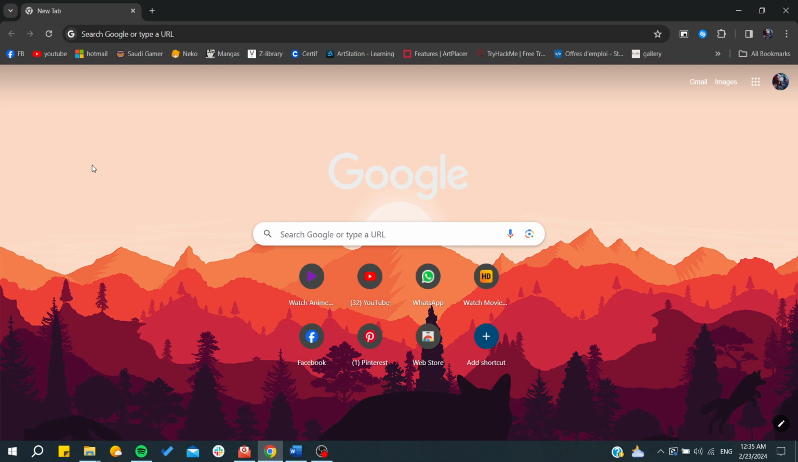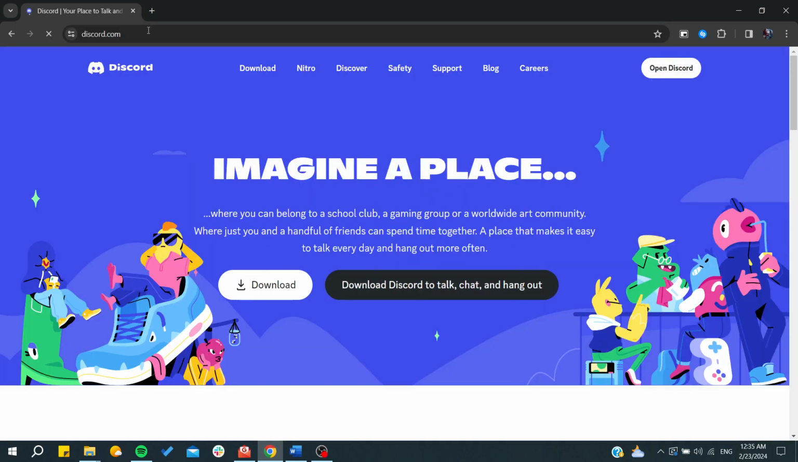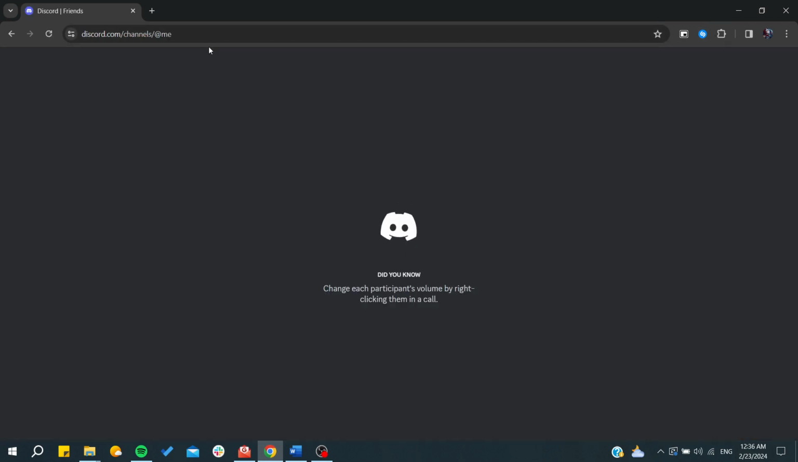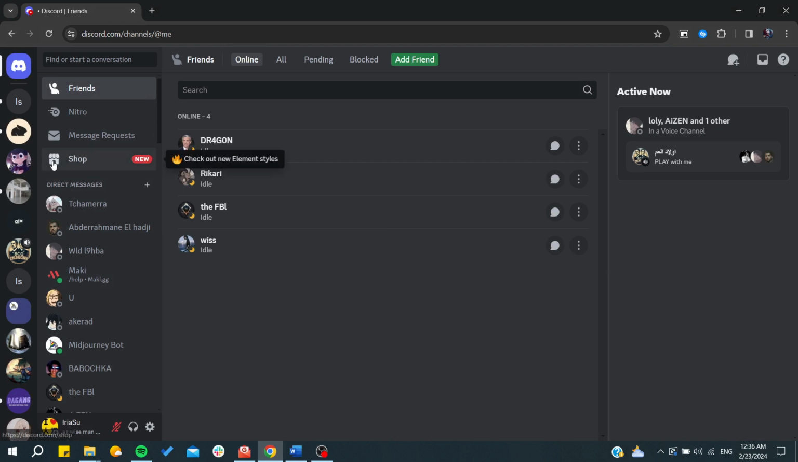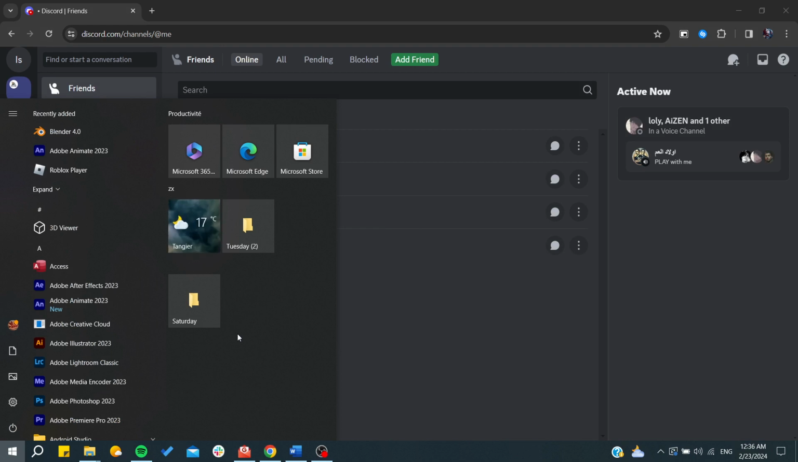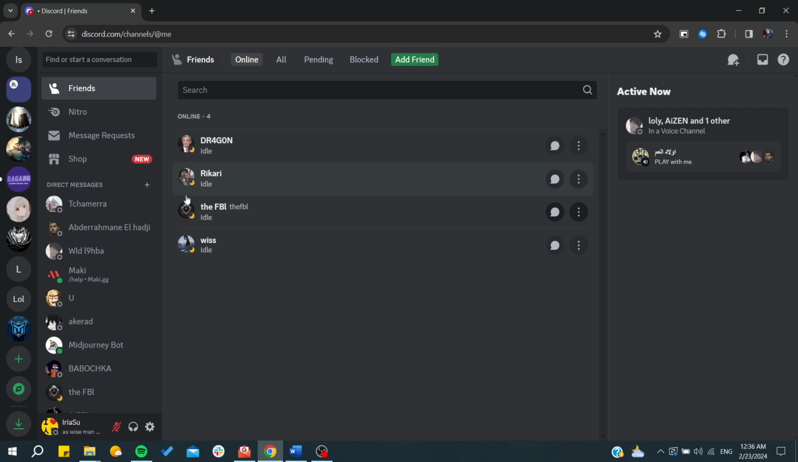First, you will need to log in to your Discord account. From here on your web browser, you will need just to click on Discord. I will just click on open Discord and basically I will connect here. If you are using the Discord app or desktop app, you will need just to search for Discord in the searching bar, and then you will click and it will give you the same view.